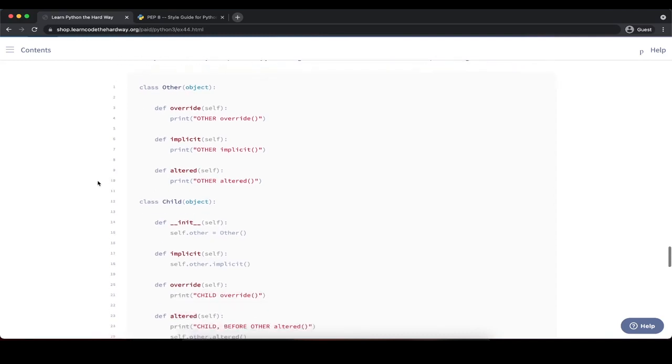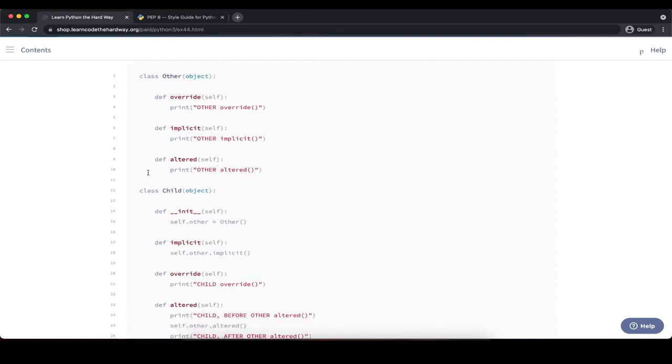So here's an example. Now we have again two classes. One class called other, which is a main class, and then we have the class child, which is not a child class. So in this case, those are both actually main classes which do not inherit from each other. And within the other class, we have three different functions or methods called override, implicit, and altered.